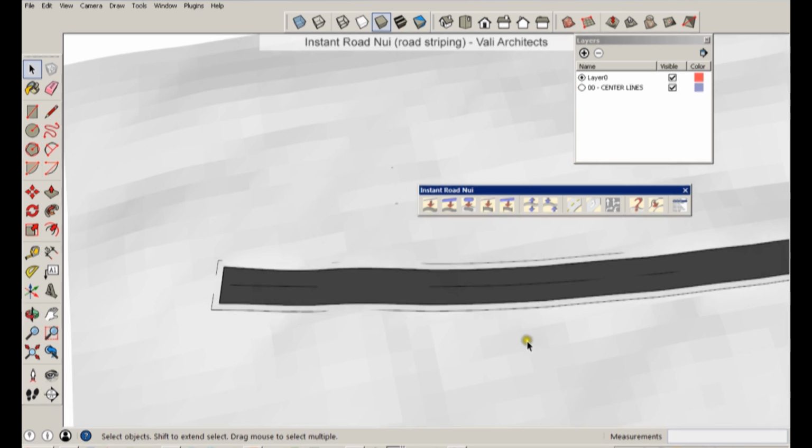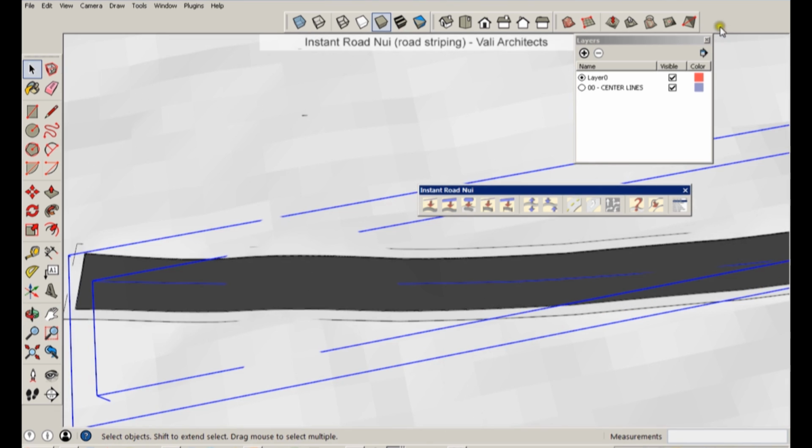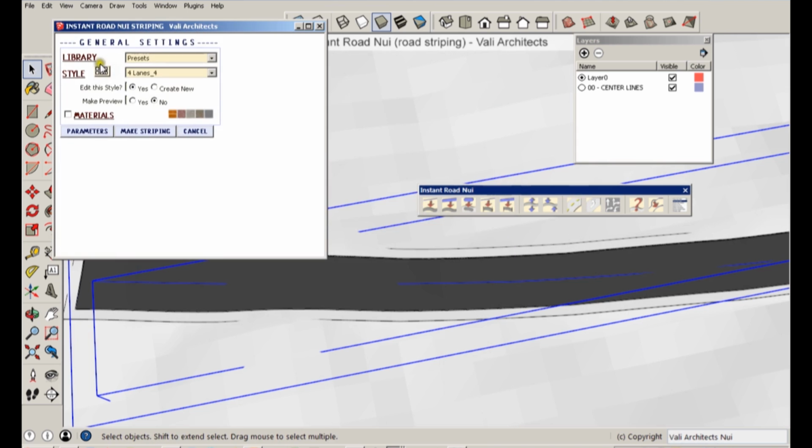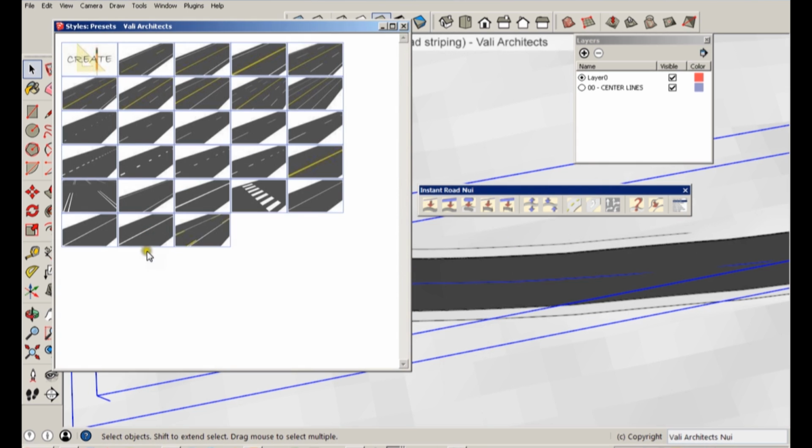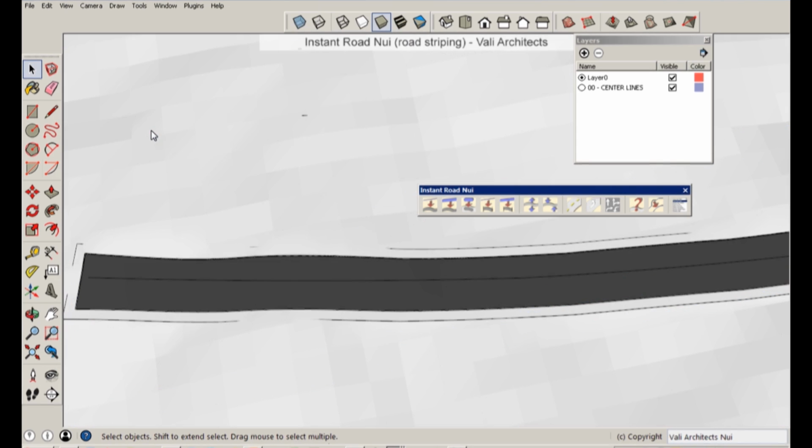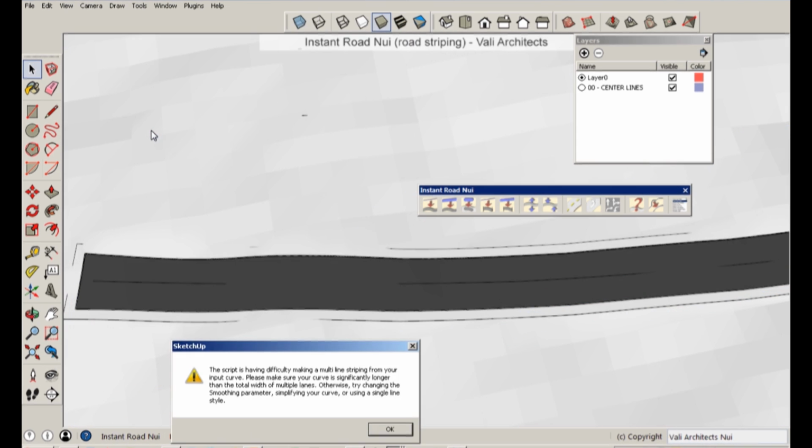I'm going to select the group. I'm going to select the line. I'm going to go to striping. And what's really nice about this is how stable it all is. I don't know if that's going to, we'll see how long this takes to work. We'll come back to that one.